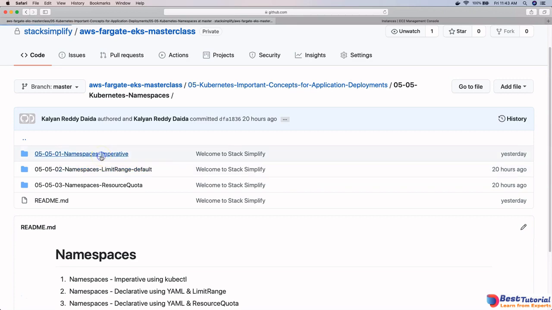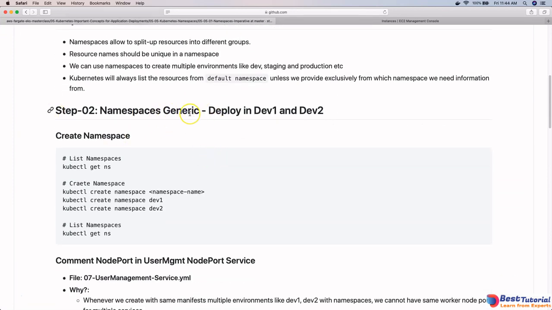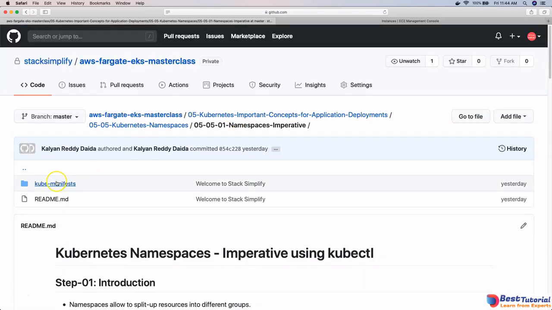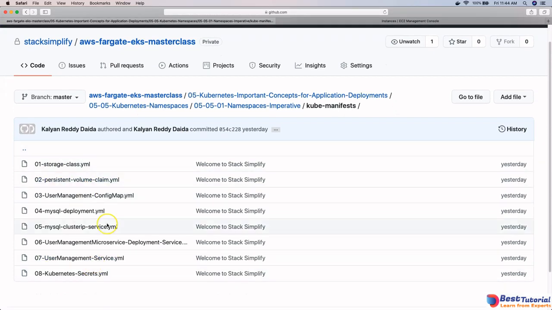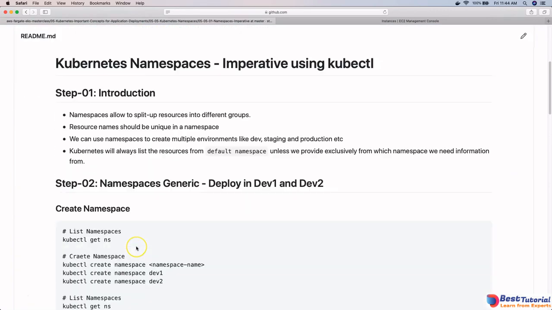We are going into 0501 namespaces imperative. The introduction part we already took care of in our previous lecture. So let's start with deploying generically in dev1 and then dev2 environments. What does this mean? We are going to create two namespaces, dev1 and dev2, and deploy the same manifests, whatever we have created as part of request limits till now. These are 8 manifests which will create a MySQL database backend and a front end user management microservice, which will call the MySQL database as its persistent store. Whatever we have built so far is available here, and I have copied the same things from the previous section to kube manifest, and we are going to leverage that.